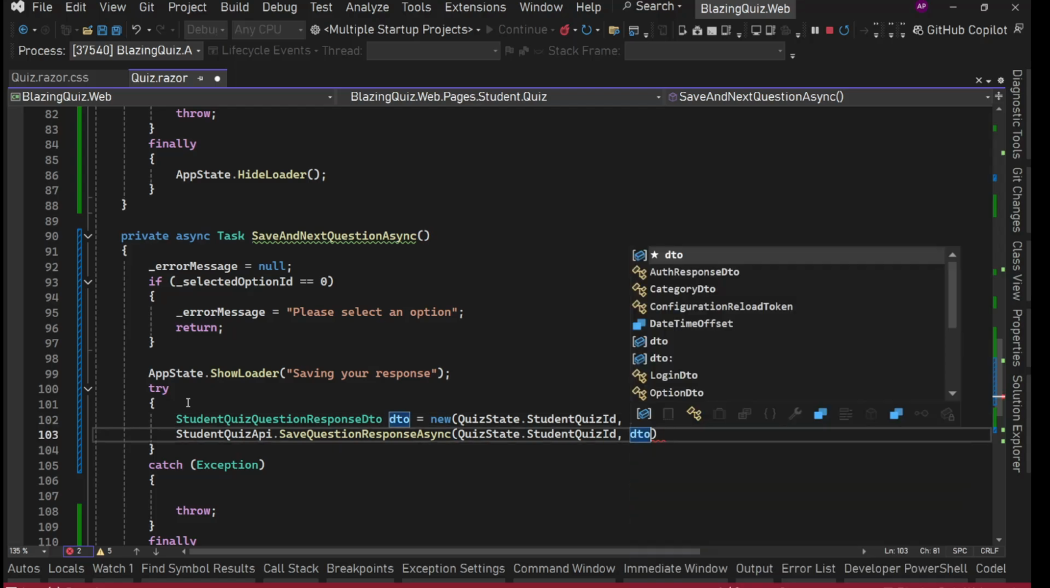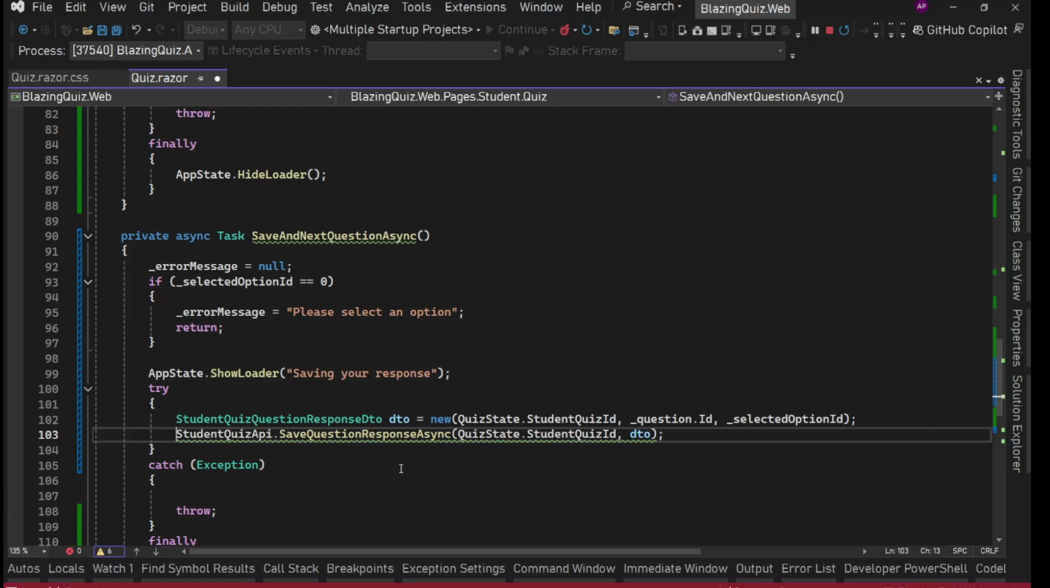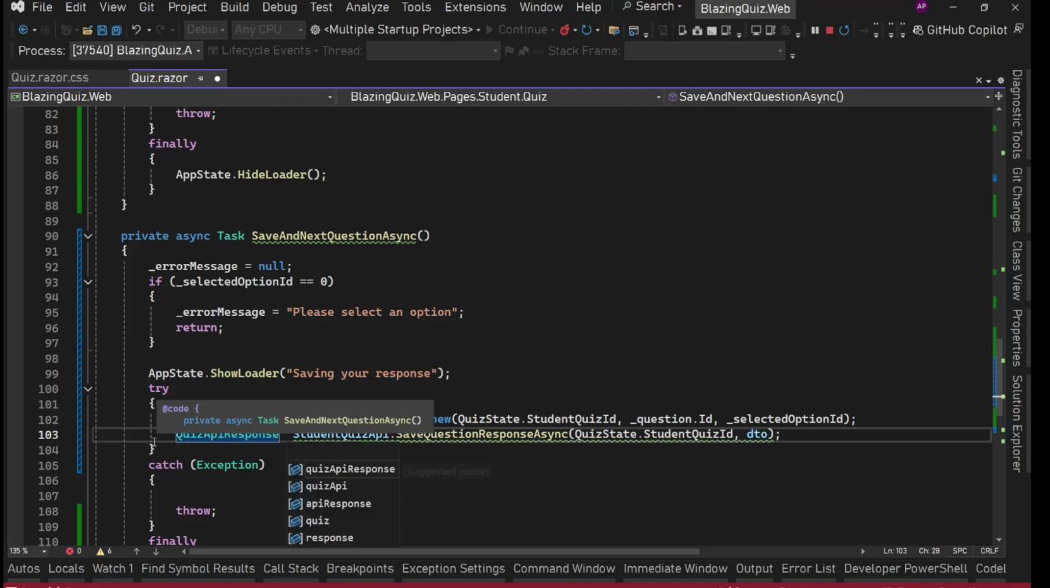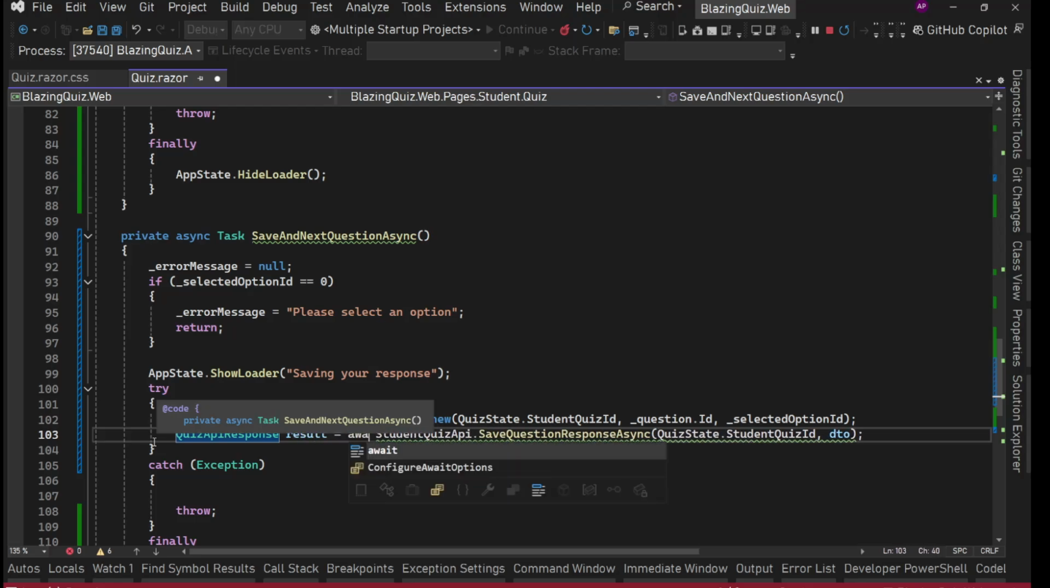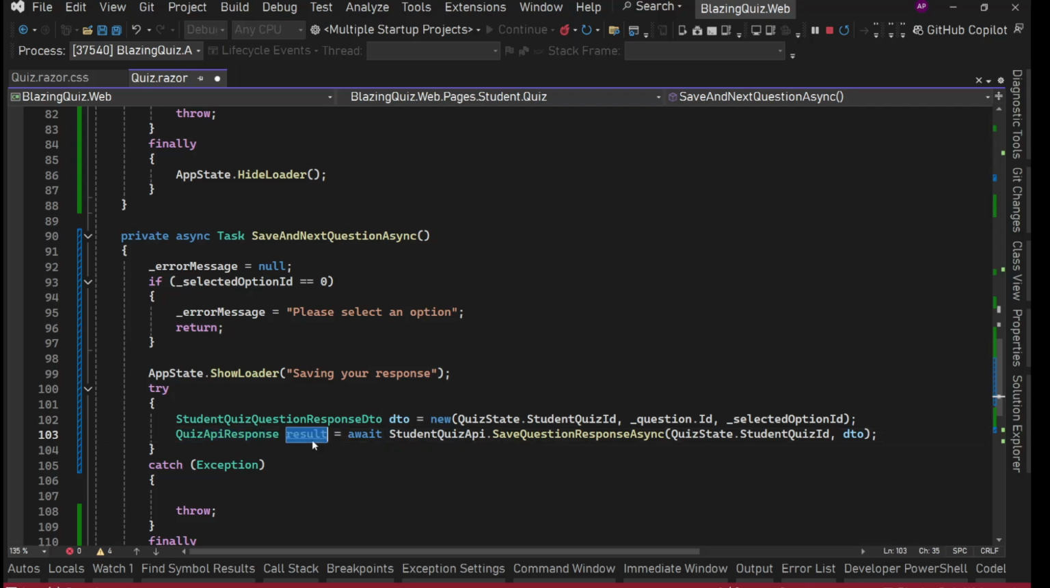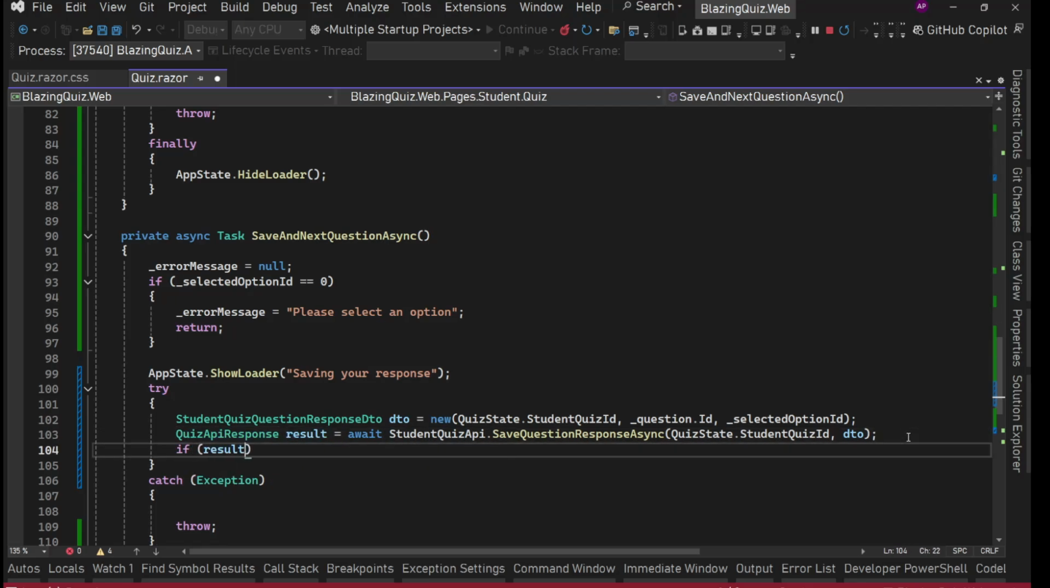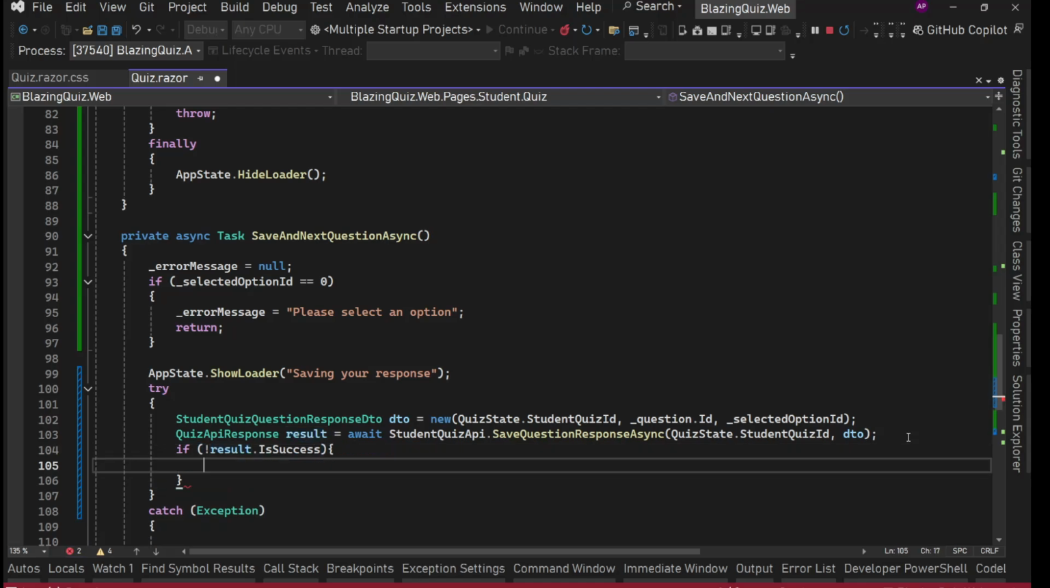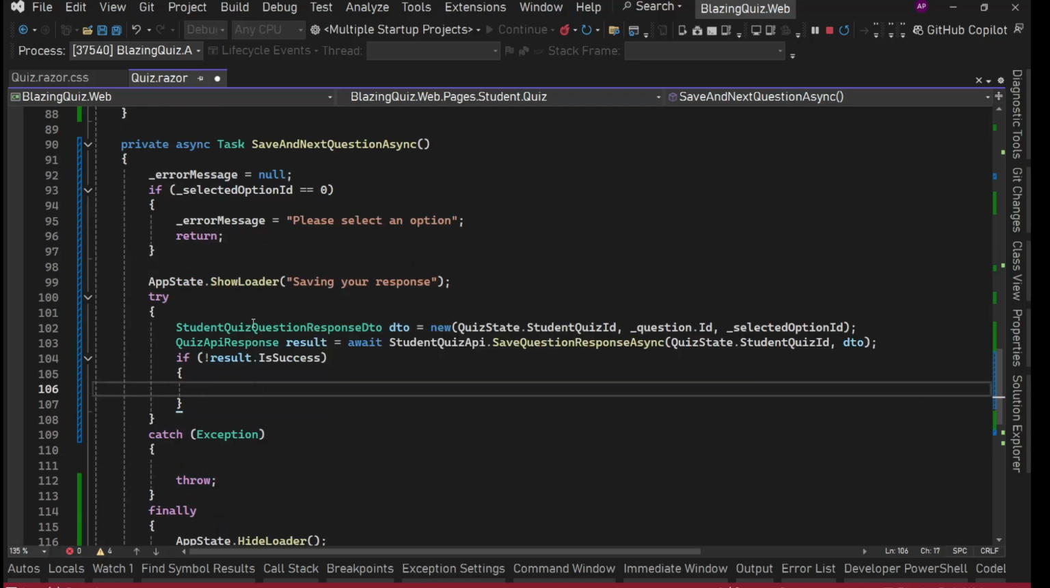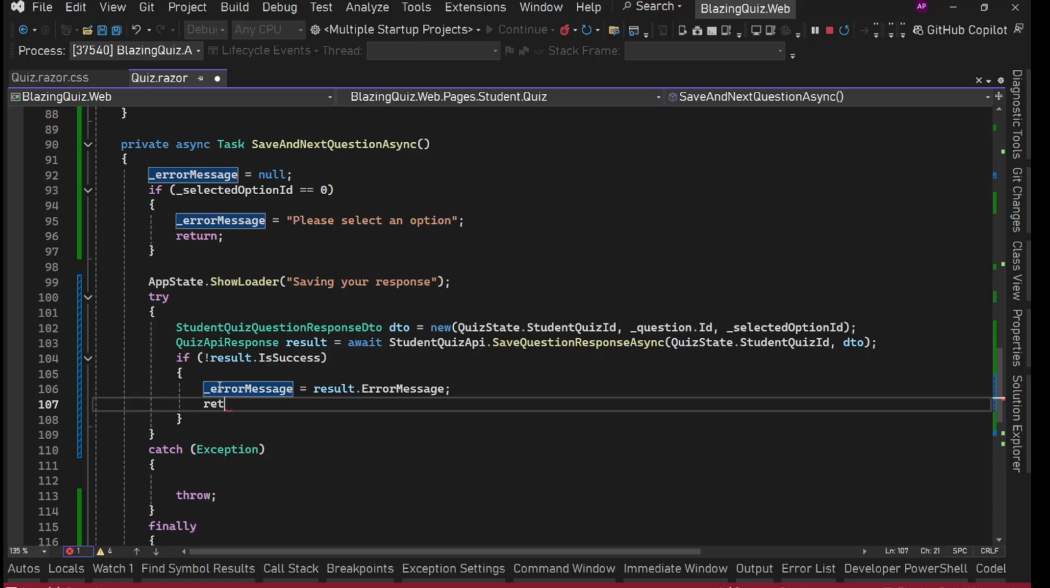Then we'll simply pass this DTO, and what it is going to return us is QuizApiResponse. So we'll have QuizApiResponse, or let's say result equals await, and then this. Now we'll check on this result. If result.IsSuccess is not true, we'll show the error message. So let's have _errorMessage equals, on this we should have result.ErrorMessage, and then we'll return from here.